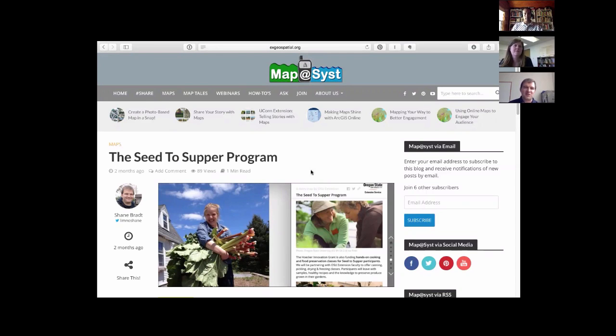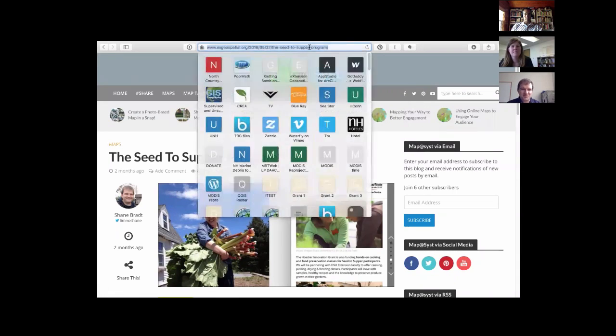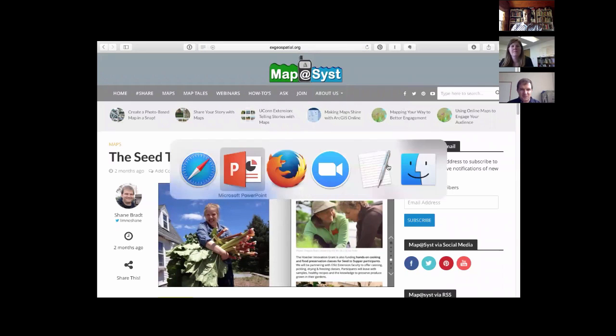And if you're interested in the group that's putting this together, if you click on About Us, there's lots of information about who we are and various things about how to get in touch. But again, it's exgeospatial.org.